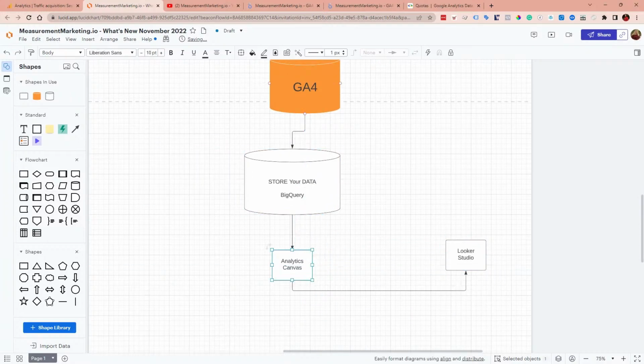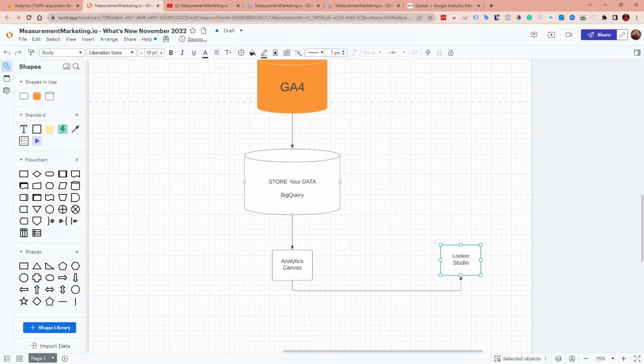We would have our Analytics 4 data stored in BigQuery, and then BigQuery and Analytics Canvas work really great together. And then all of our dashboards are going to be using this. And the cool thing about using these two tools together is this tool over here, Looker Studio, becomes really, really fast and efficient.